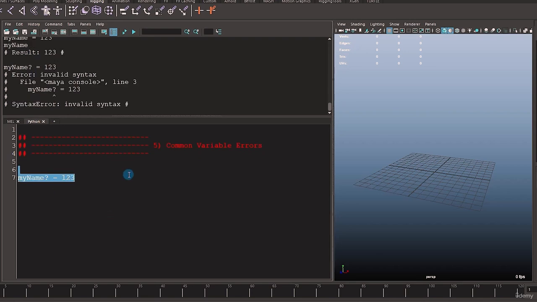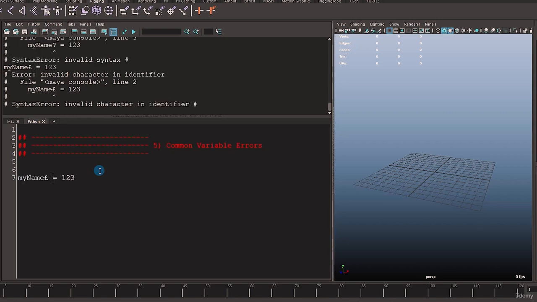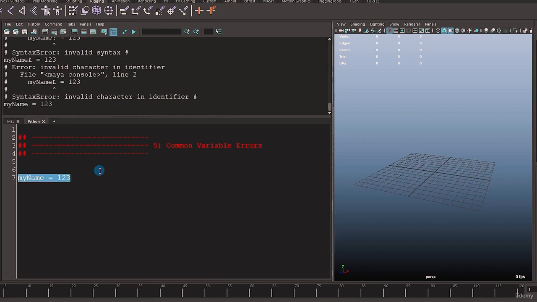Yep, we can't put in a question mark, any type of special character. Okay, you see we get a really useful readout again. It's pointing straight to the point. Just remember that names have to be characters and numbers. Okay, they cannot have symbols. The numbers cannot start the names. Okay. So simple fix, remove it, and done. Easy.